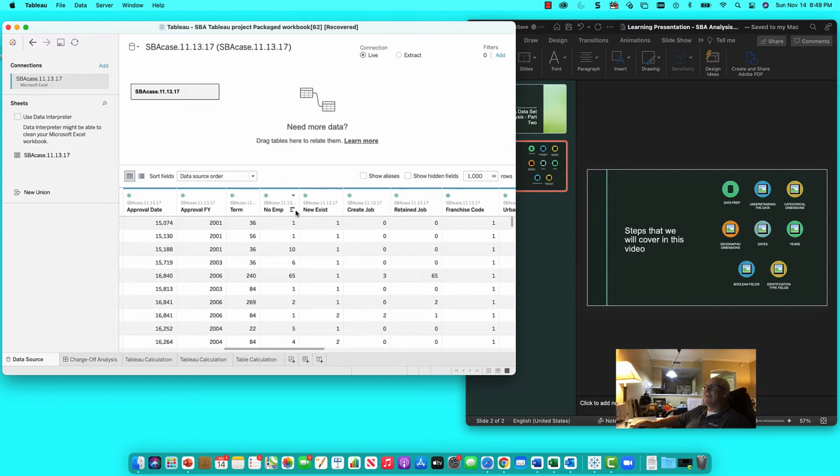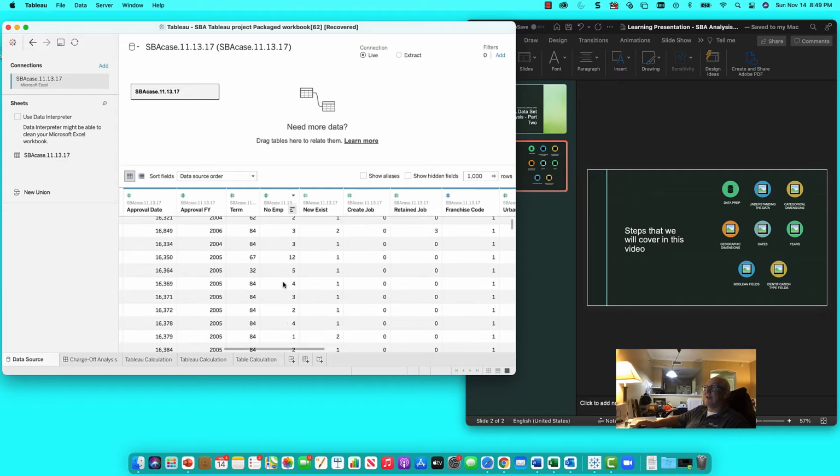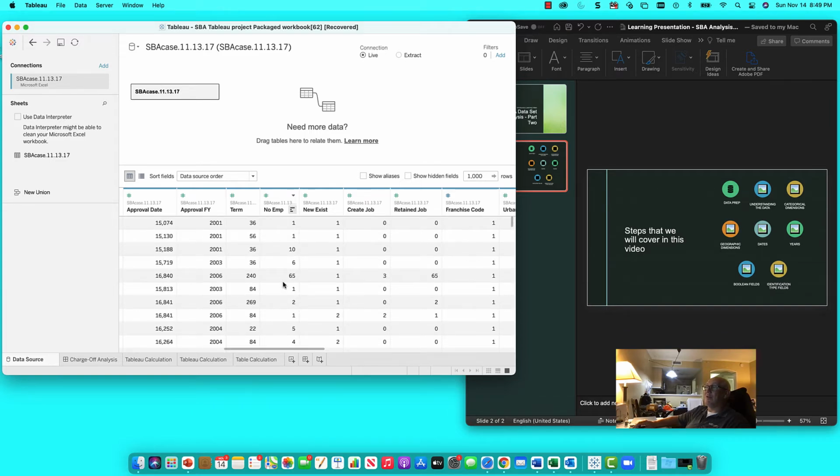Number of employees, well, this is going to be a number for sure, and a number that adds 1 through X, whatever that is. So 65 employees right here, those kind of things. So that's pretty important.